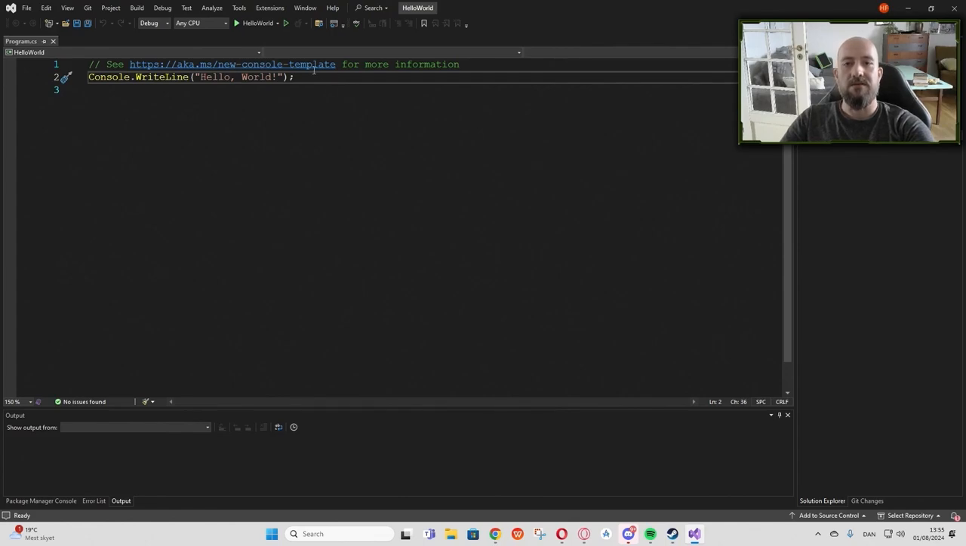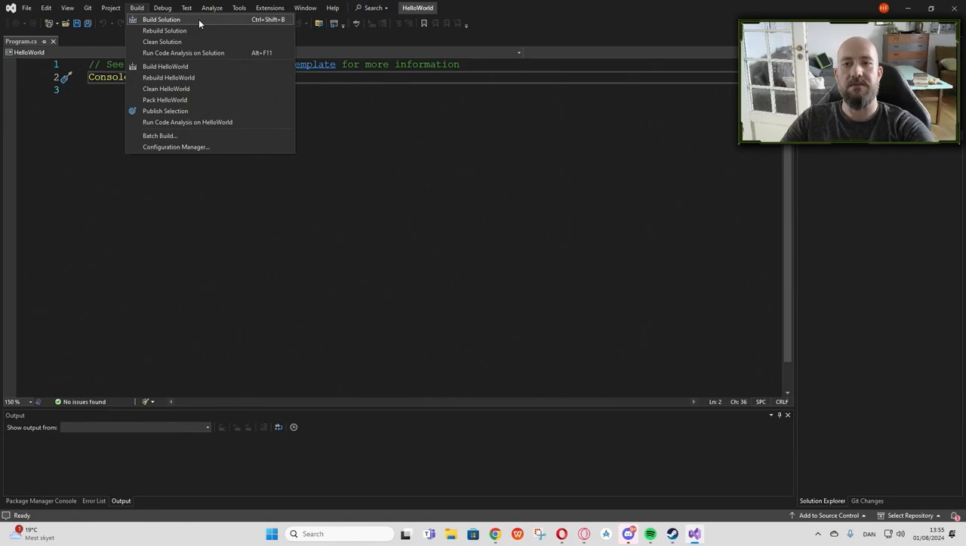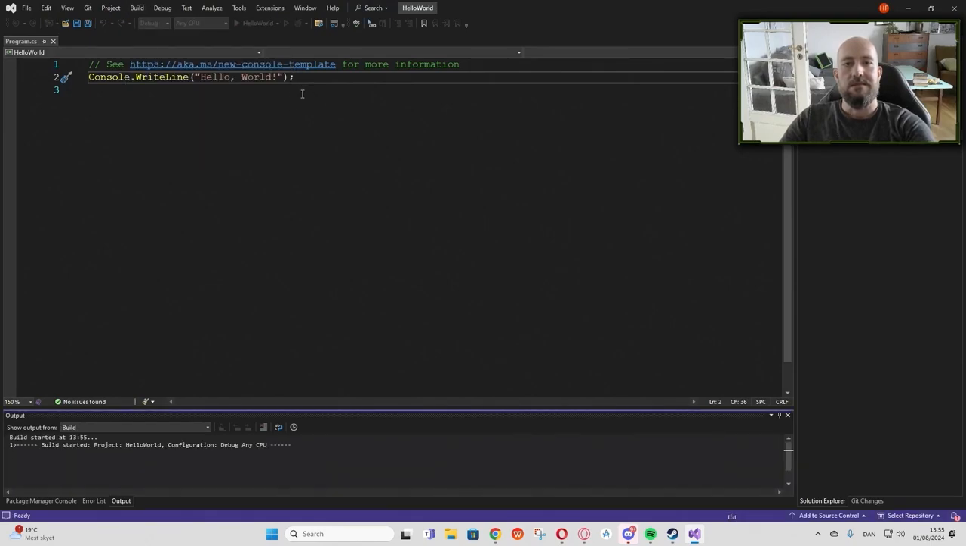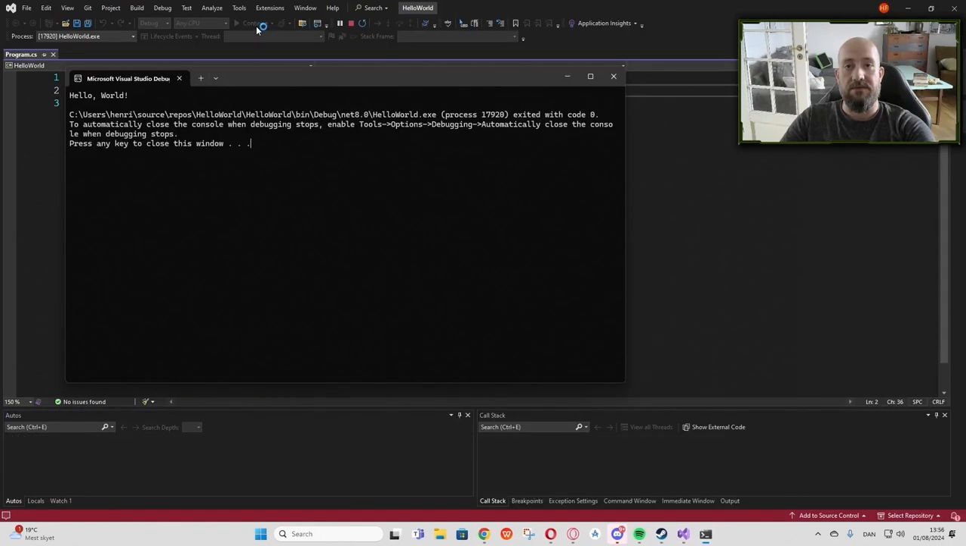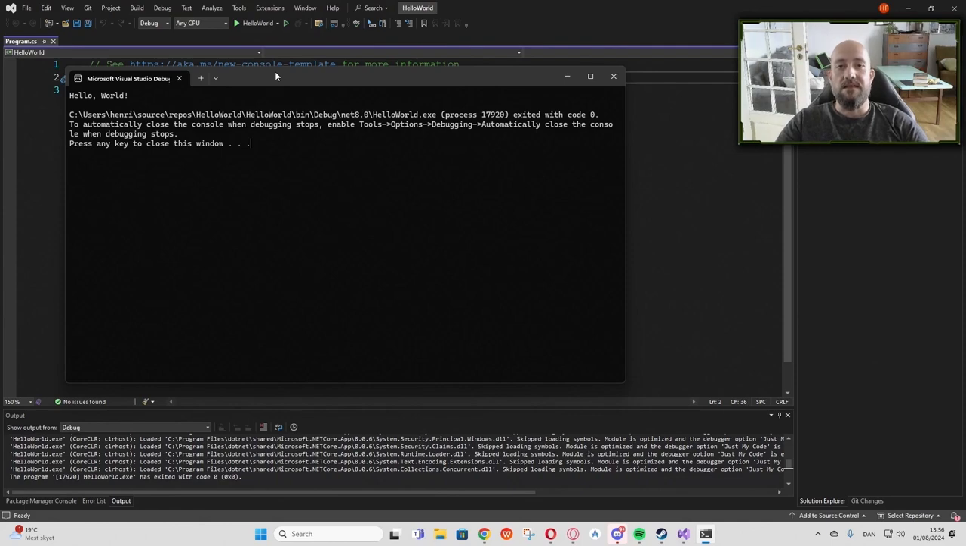Next, we compile the code by clicking the Build menu and selecting Build Solution. Visual Studio compiles our code and generates an exe file for us. And finally, we run the program by pressing F5 or by clicking the button up here. And this compiles our code, translates it into machine code using the JIT compiler, and executes it, displaying our Hello World on the console. That's it for this video.